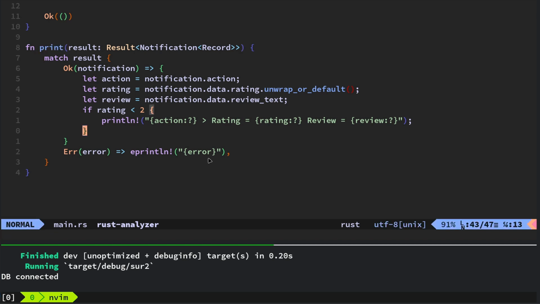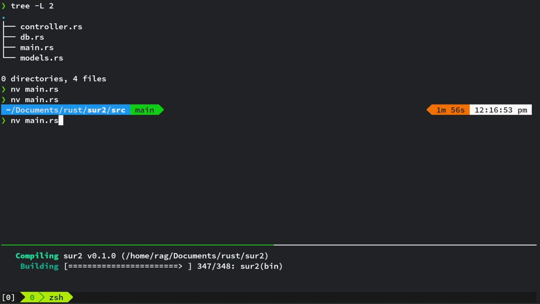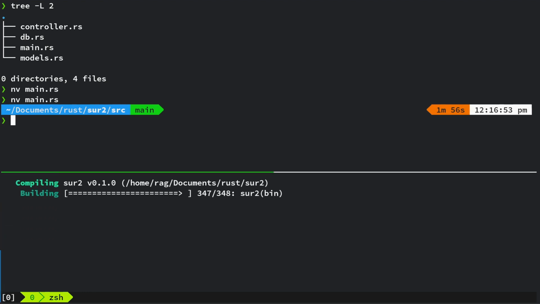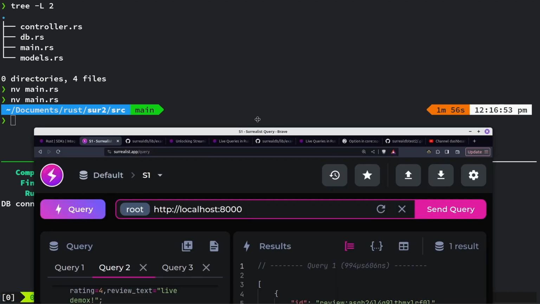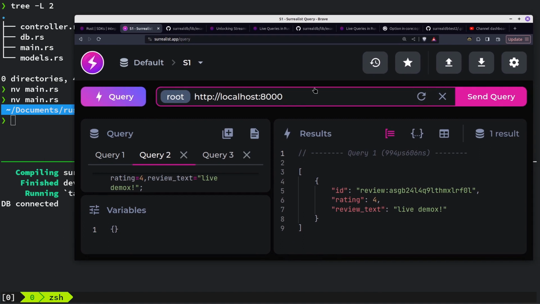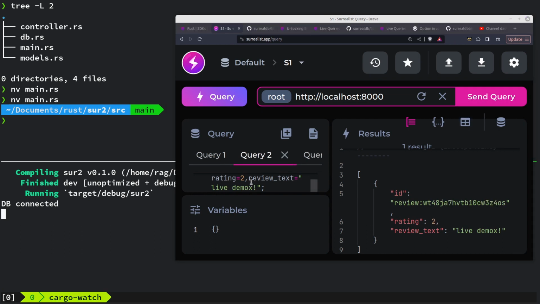So when we run this, let's make this bigger. It's already running. If I bring up Surrealist.app, I'll send a query, and that rating was 4, so that was not going to get picked up. I've changed it to 2. It's less than 2, sorry. So there we go.